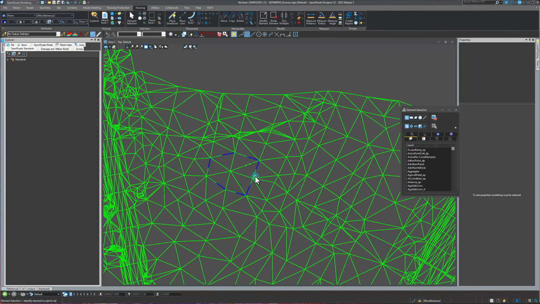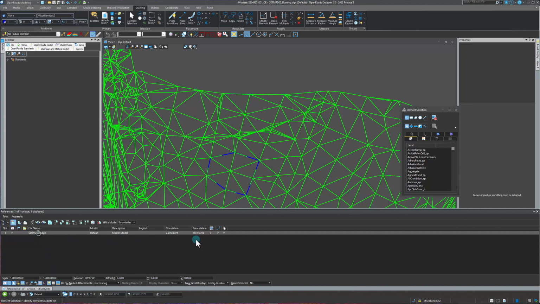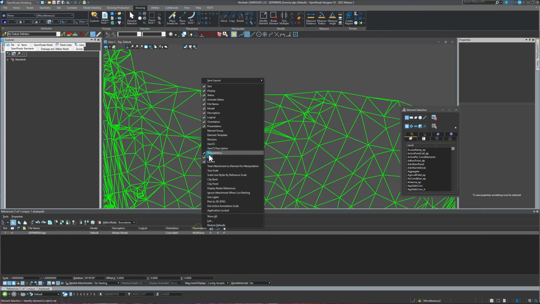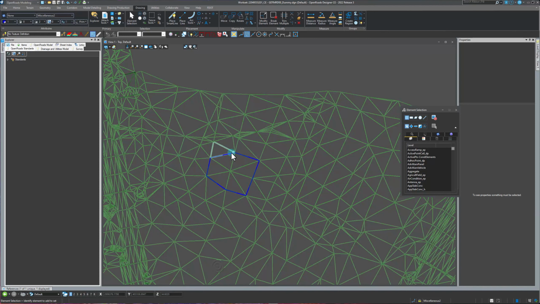So now that I've got that, maybe it's hard to see. Maybe you want to come in here, and usually I have my transparency on. If you don't see transparency, you can right click up in this section and turn transparency on and set it to like 50 so that line shows up nice and clear for you.